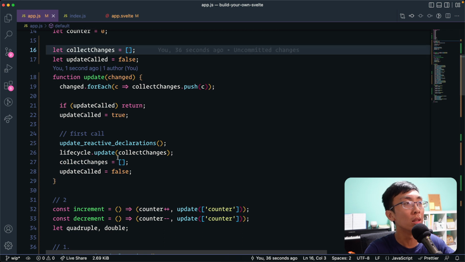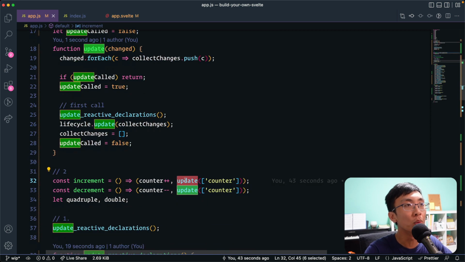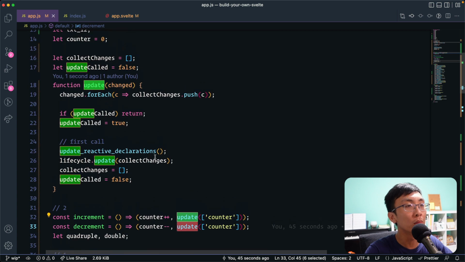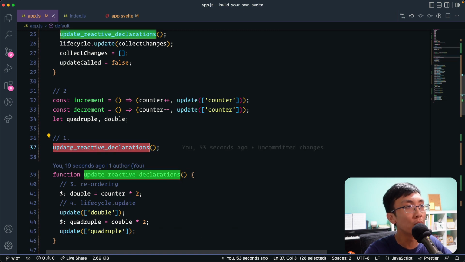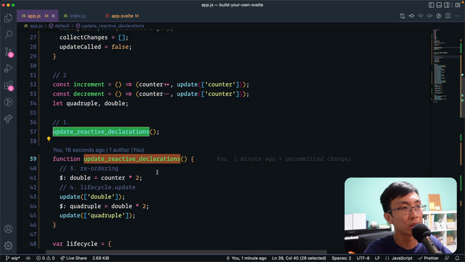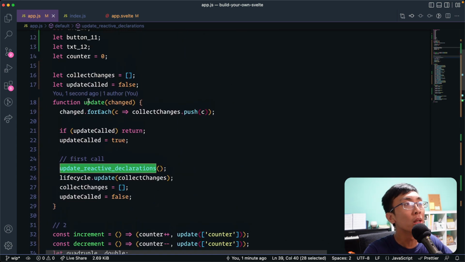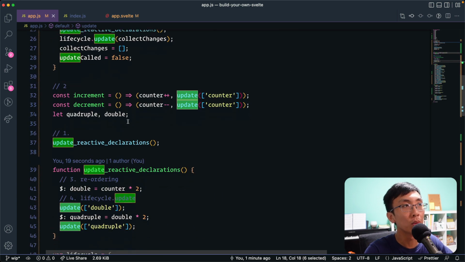So this is our update mechanism, right? From here onwards, we stopped calling lifecycle updates directly. We just call the update function. Then update reactive declarations over here. We can, of course, call it here. We need to first call it once and also have all the reactive declarations over here. Okay, so the name for this function needs to be unique.